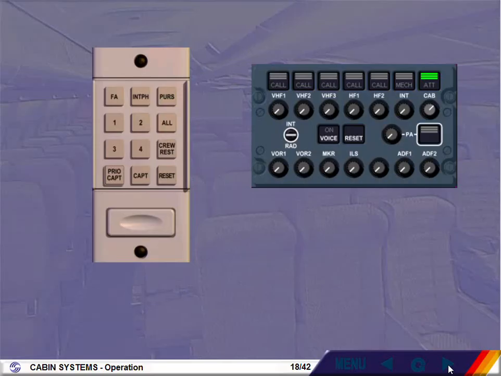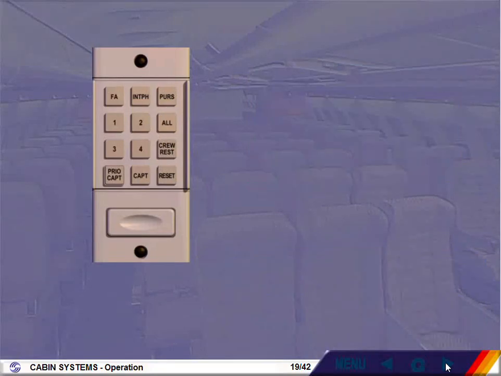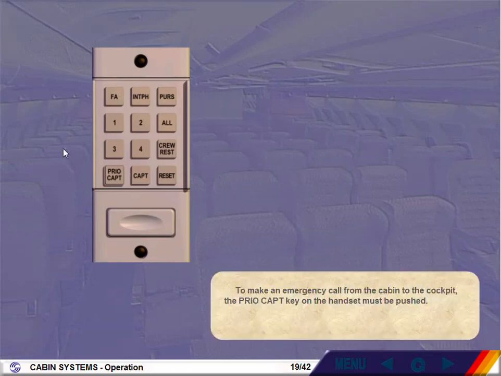When the conversation is finished, the call is reset by pushing the reset key on the cabin handset or by replacing the handset. Let's now have a look at the emergency call. To make an emergency call from the cabin to the cockpit, the priority captain key on the handset must be pushed. Please do so.